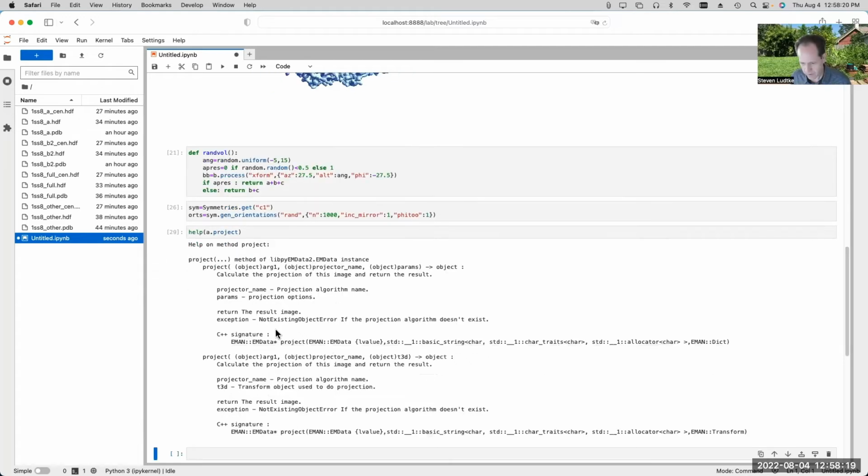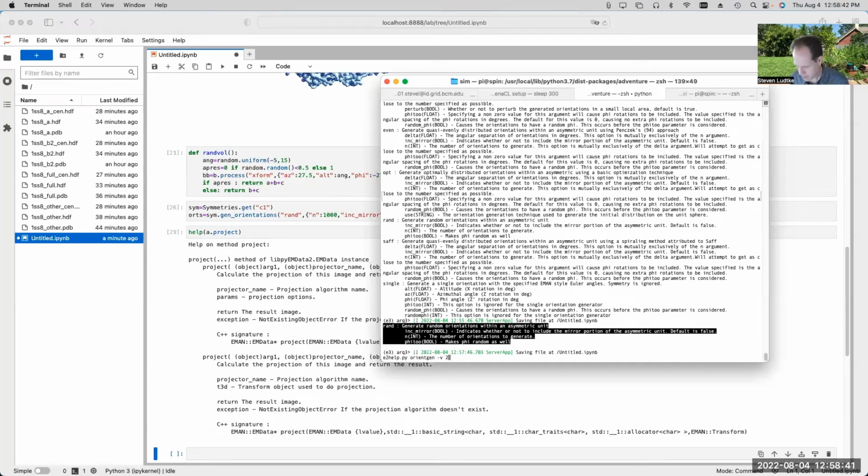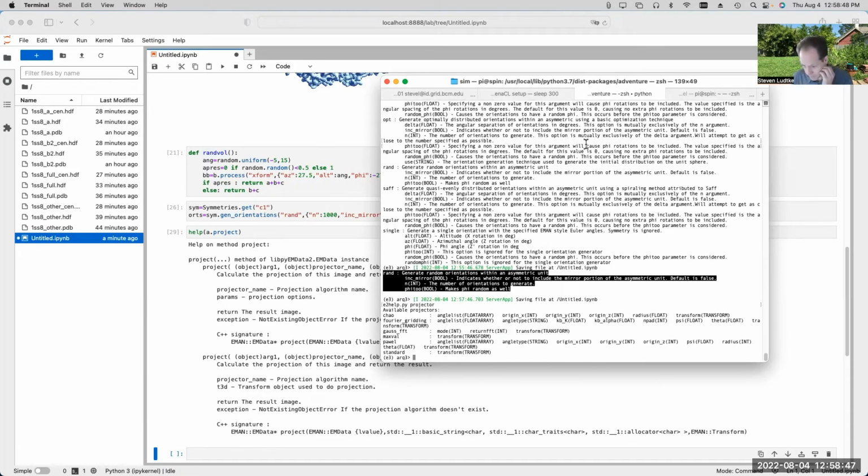So just like all these other modular classes, the project method takes the name of a projector and then a bunch of parameters associated with the projector. At least that's one of the forms. Projector name, parameters. There we go. So we can take a look here again, command line, and instead of getting help on orientation generators, we'll get help on projectors.